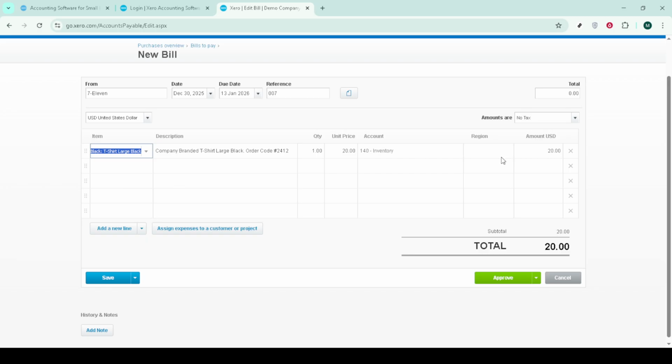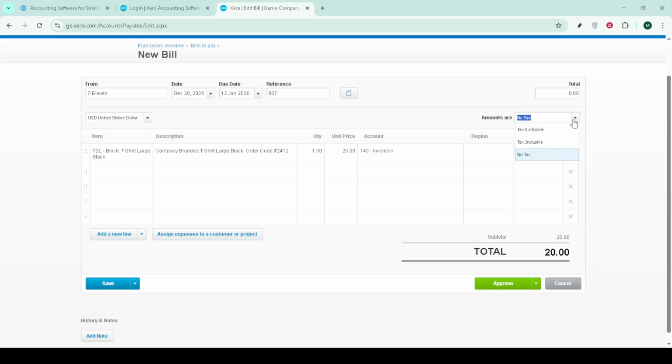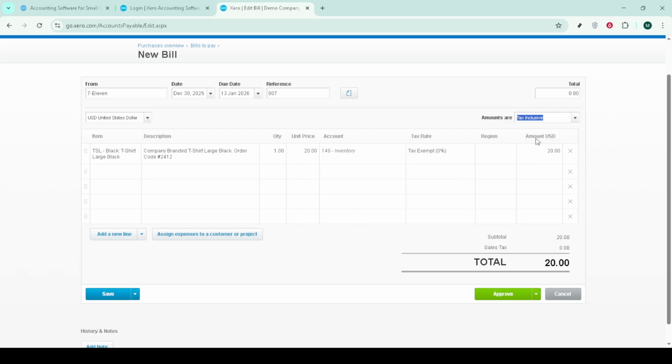Next, add the bill lines. Enter the item or a clear description of what you purchased. Include quantities and amounts as needed, and make sure you're coding the expense to the correct account and using the right tax treatment for your region. If your business uses inventory or saved items, selecting them can autofill descriptions and pricing, saving time and reducing errors. Take a moment to review totals before moving on.